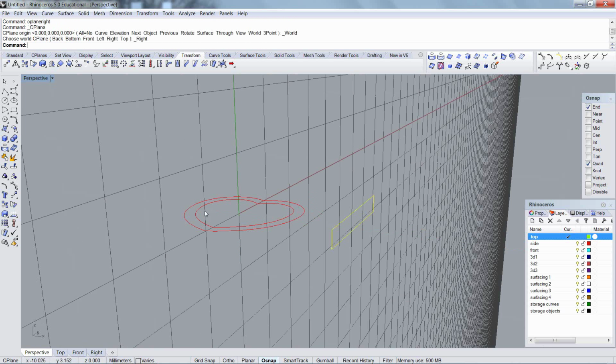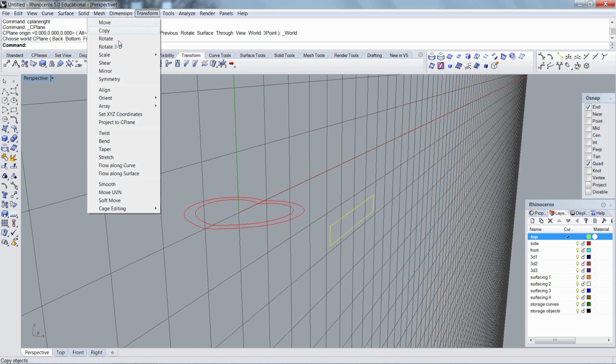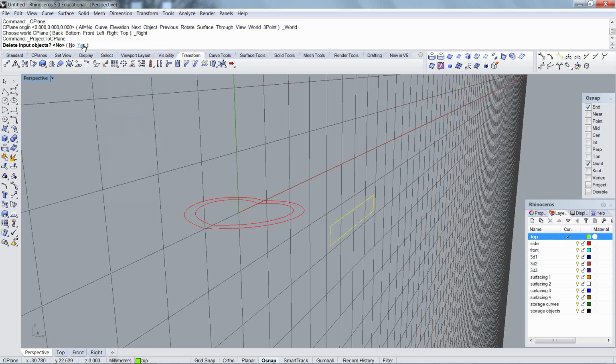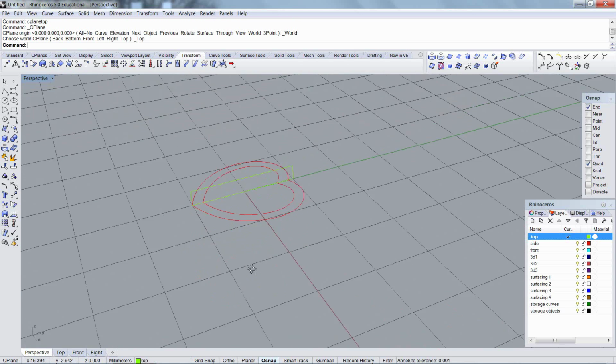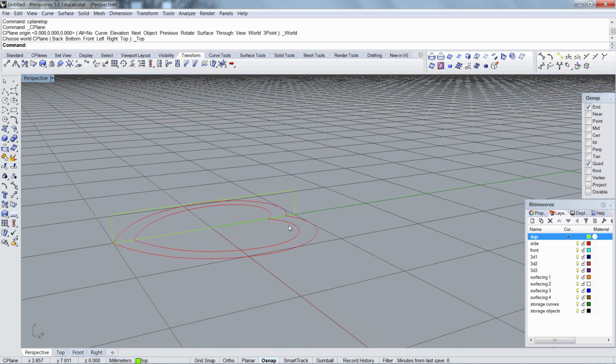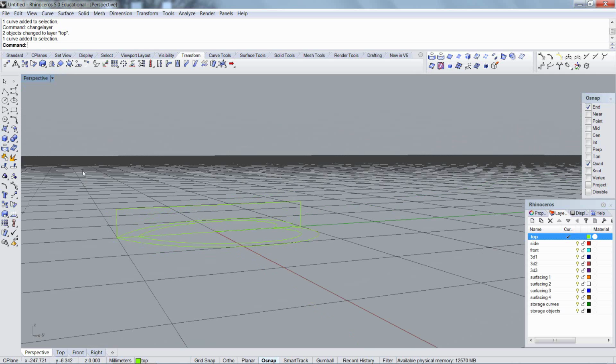and then to bring it over I'm going to go to the right C-plane and I'm just going to project this to C-plane. Delete input, yes, and that throws it onto that C-plane, which is right in the middle of my drawing. Okay, so I've got everything the way I want it, except for the colors are reversed from what I would normally do. Normally red is my side view.